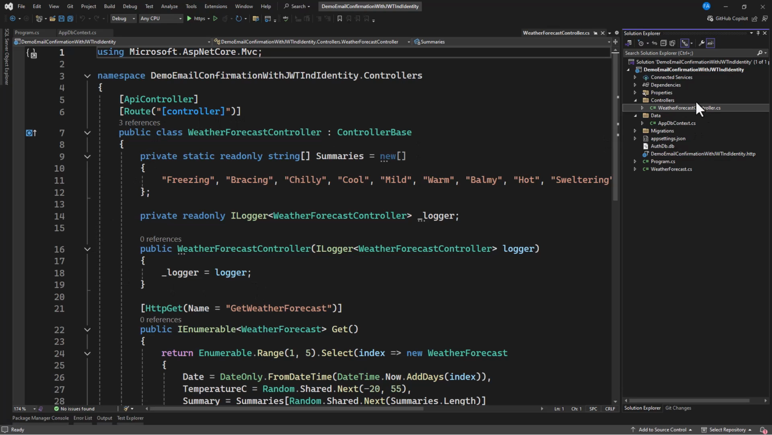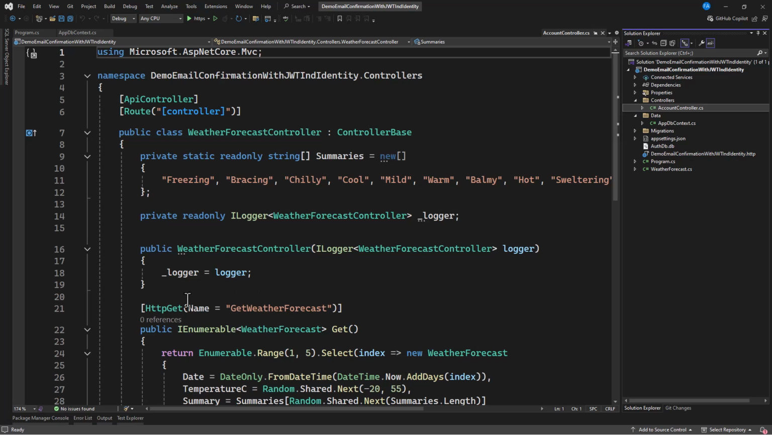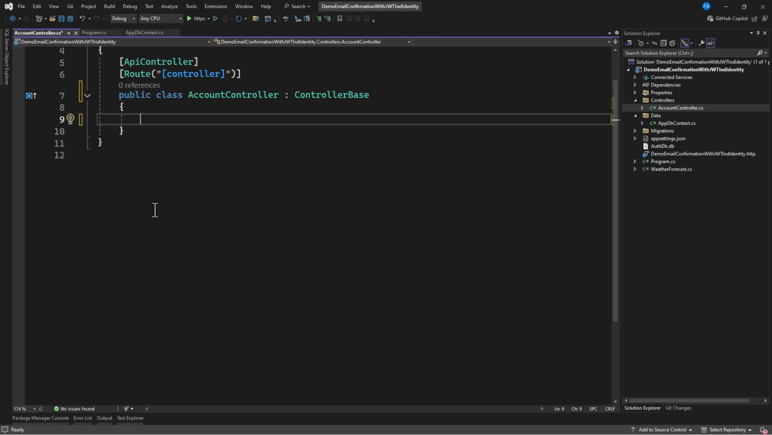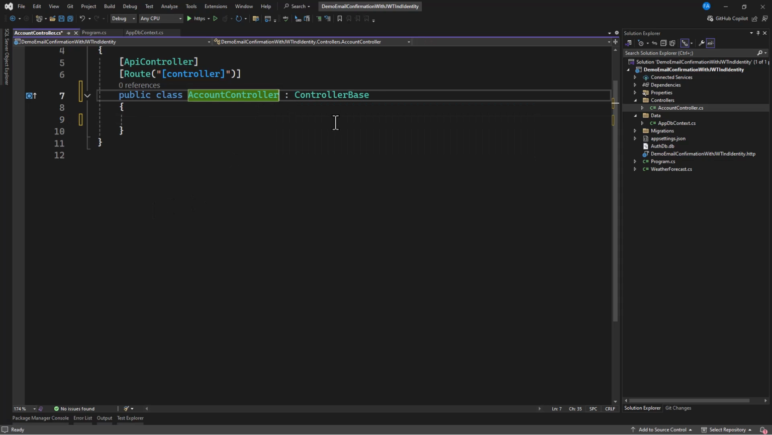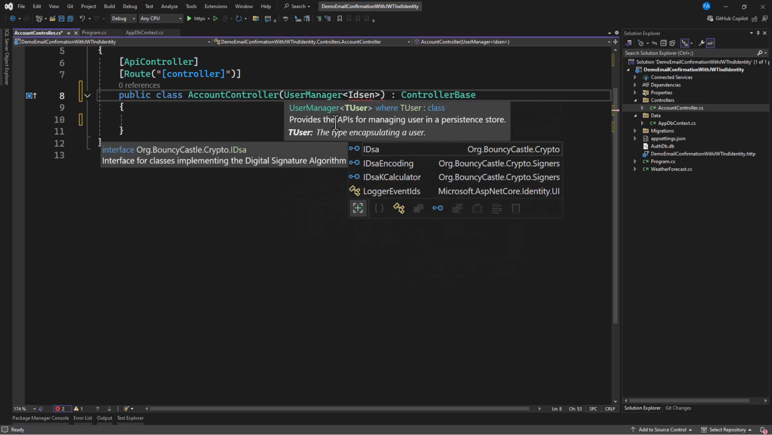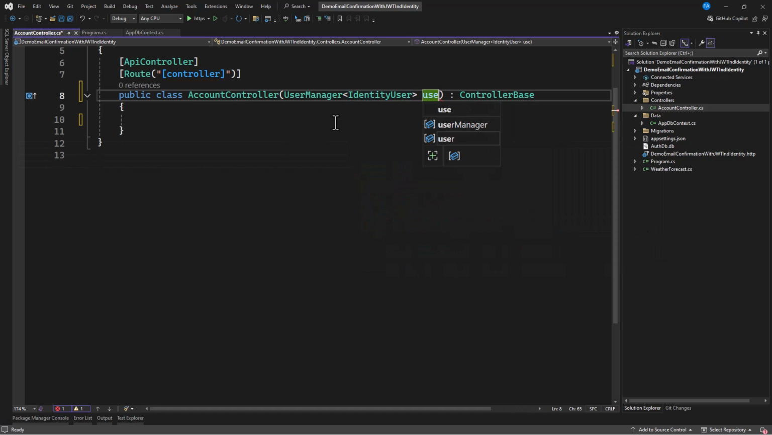So let's edit this, and we're going to change this to Authentication or Accounts or whatever name you feel you want to give it. You can go ahead and undo that. So I'm going to remove all this and let's start. The first thing I'm going to start with is to inject our user manager. So UserManager, which is of IdentityUser. We have IdentityUser, then we say this is userManager. So this is what we want.